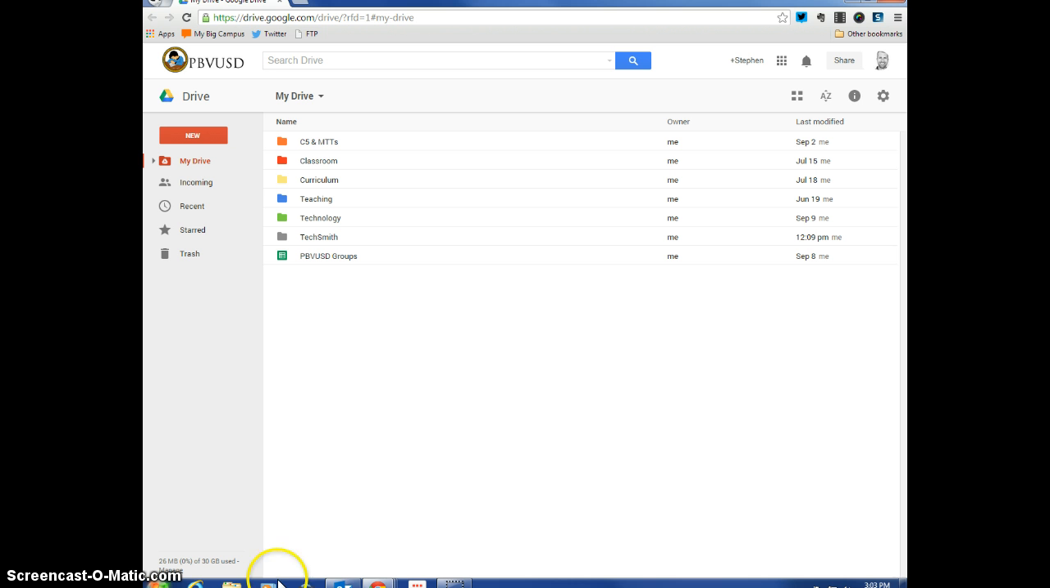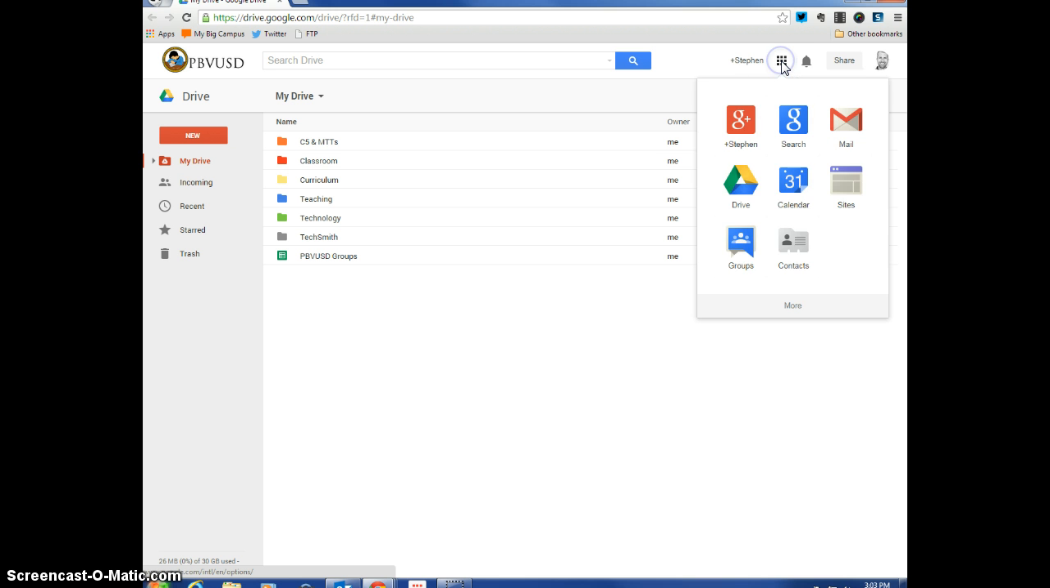So the way that you want to do that is you first want to log into your Google Drive account, which I'm logged into right now. You can do that by going to drive.google.com. That's one way to do it. Once you're logged into your Google Drive account, you want to go up to your 9-box or grid app in the upper right-hand corner. When I hover over it, it says Apps. When I click on that, I have some options. And the one that I want to click on right now is Mail. So I'm going to click on Mail.